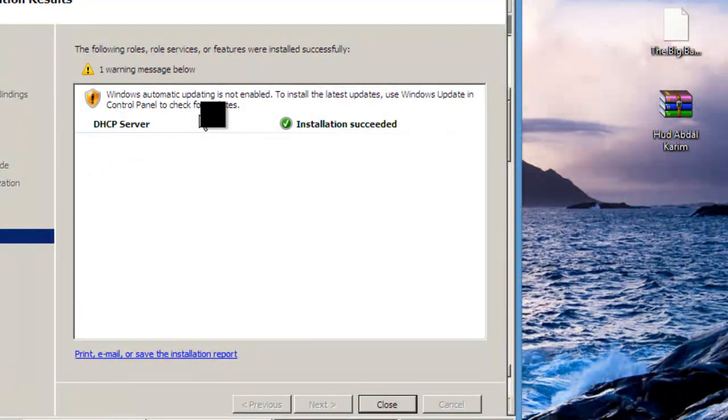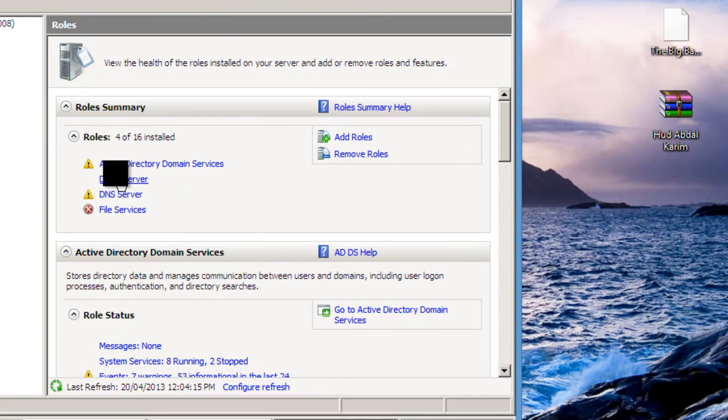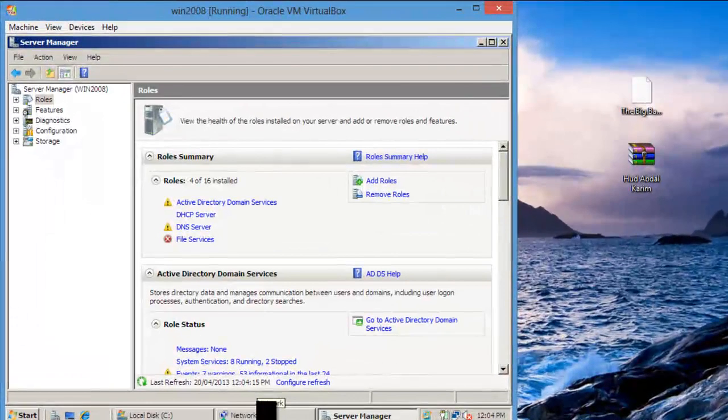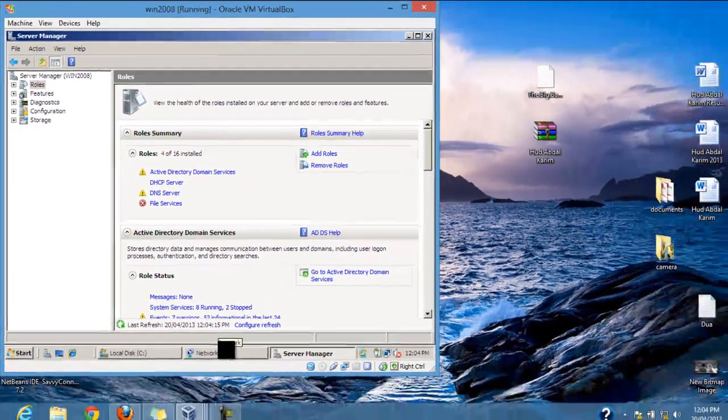As we can see here, the installation was successful, right? So we can now click Close, and we have it here as one of the roles. So this is 4 of the 16 roles that we have installed here. Now let's go to remote desktop connection, right?